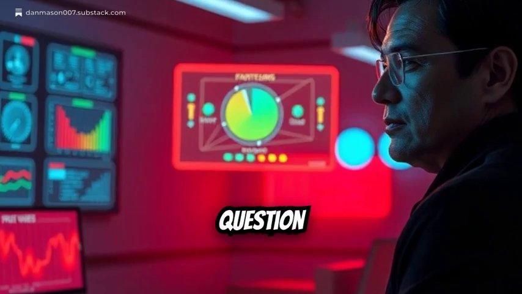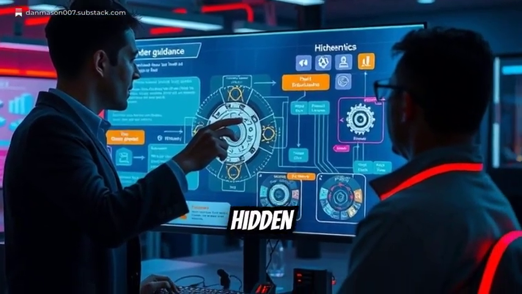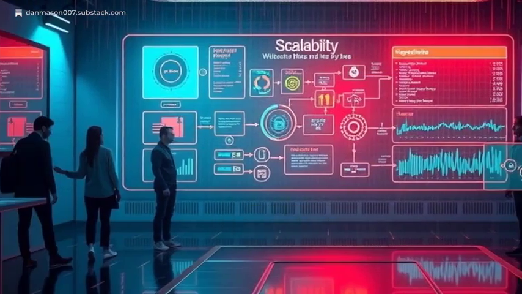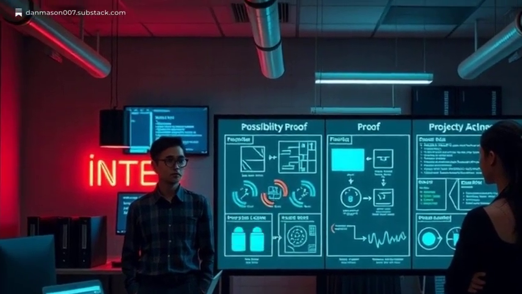I do not stop at the question of plausibility. I ask whether the pathway has been demonstrated, whether hidden guidance has been introduced, whether the mechanism scales, and whether the claim closes the gap between possibility and proof.